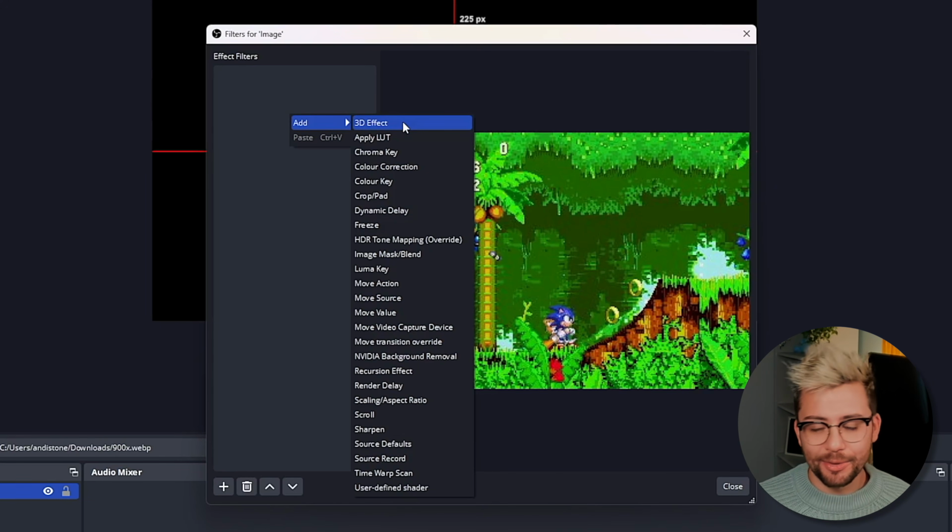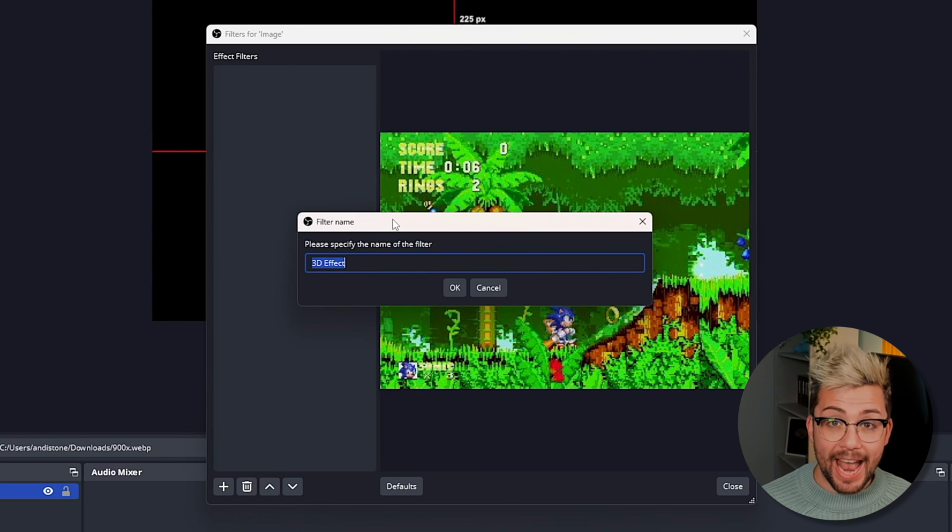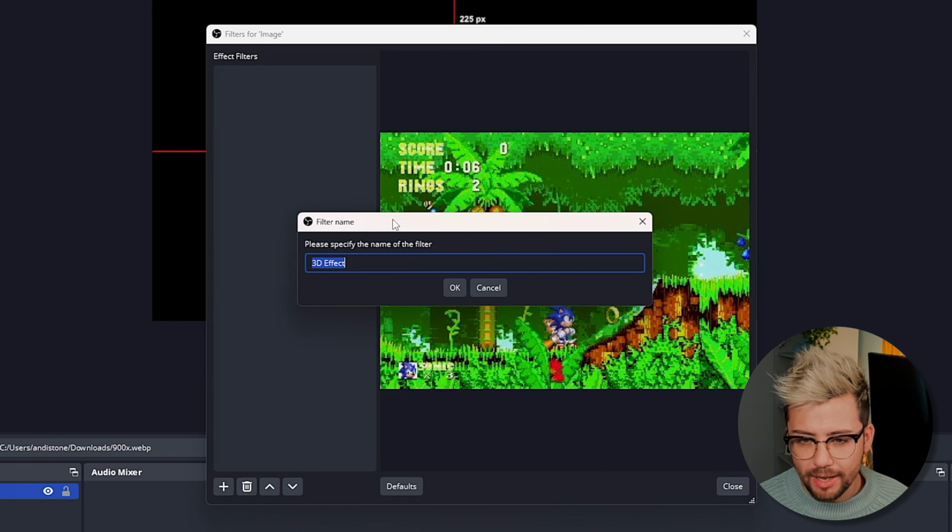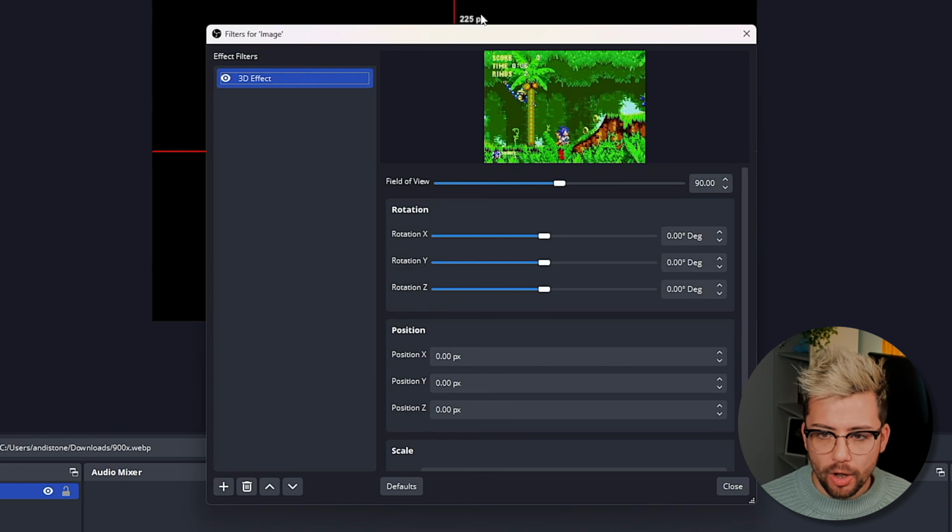So we can select 3D effect now and give it any name we like, so I'll just call it 3D effect for now. And you've got a bunch of different options. Exactly the same as the 3D transform one, but I think it looks a little bit easier on the eye.